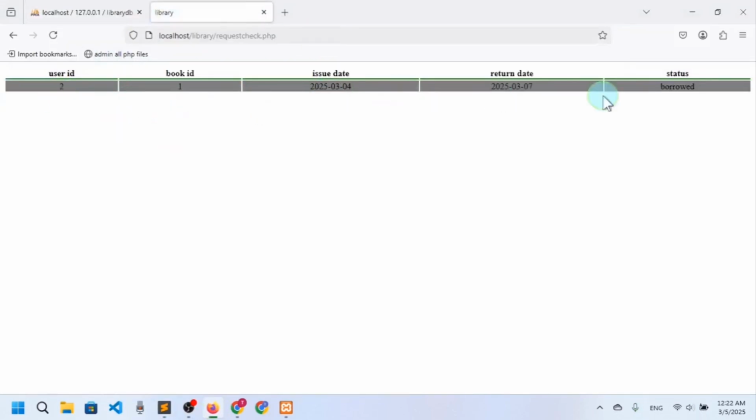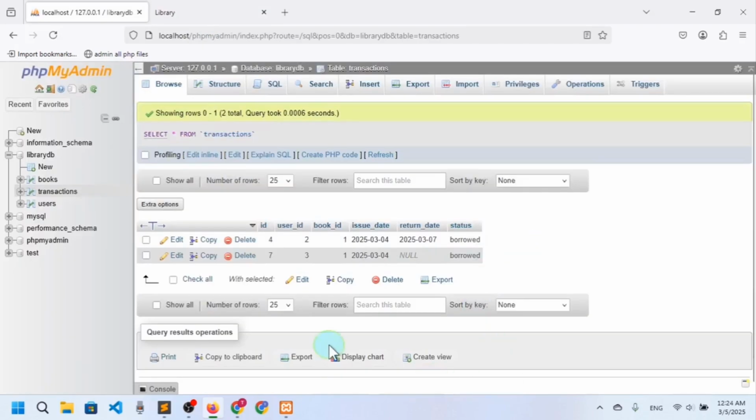Okay, so here you can see, one user cannot see other users' information. So we have solved it. Now the user can check the return date. And in our next video, we will show you how the admin can change the status.